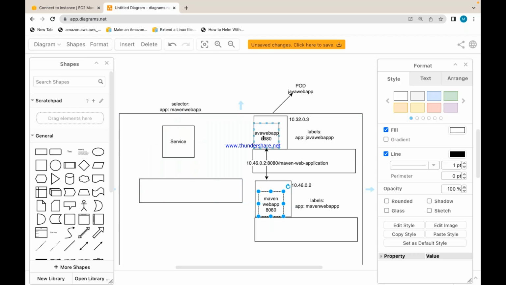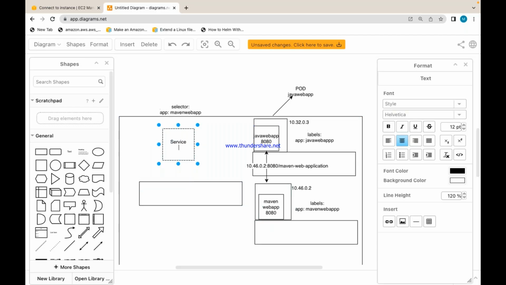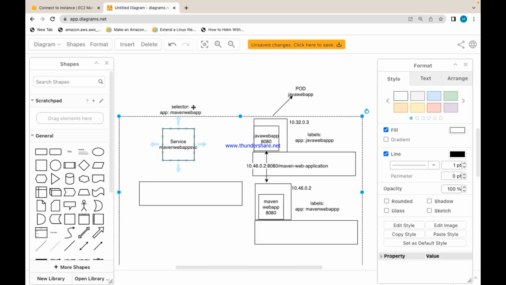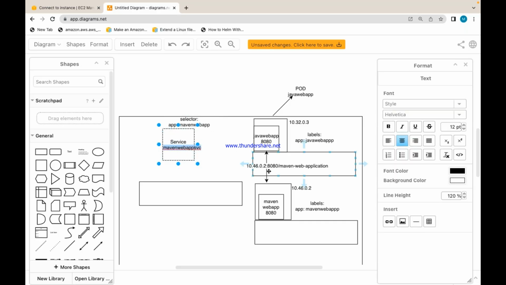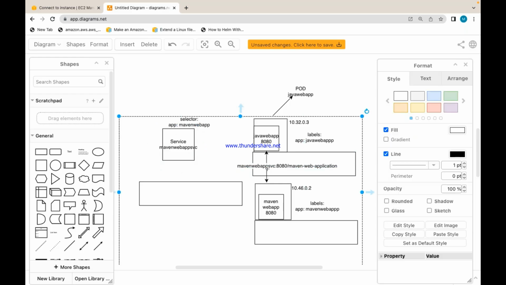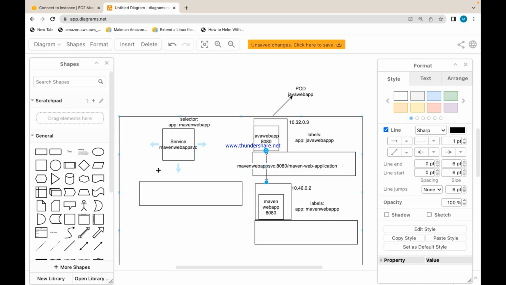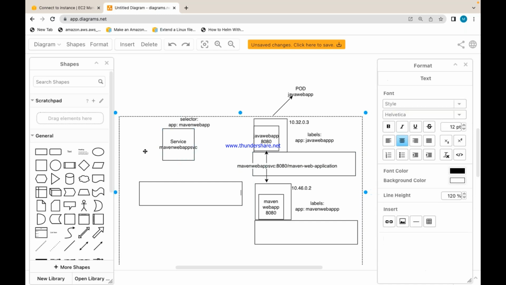So I created a service with a name like this, let's say Maven Web App SVC, just to give an example. This is my service name. This is my service selector. Now, can this pod use this name, the service name, instead of using any IP, even this cluster IP or service IP? Yes.